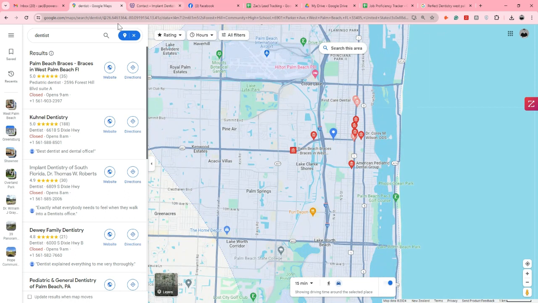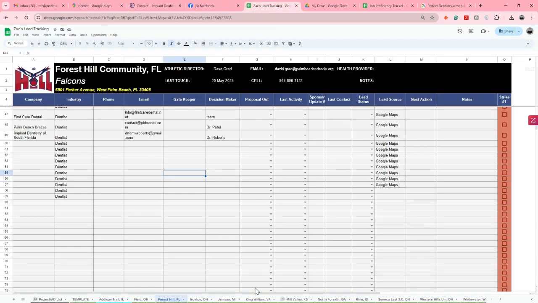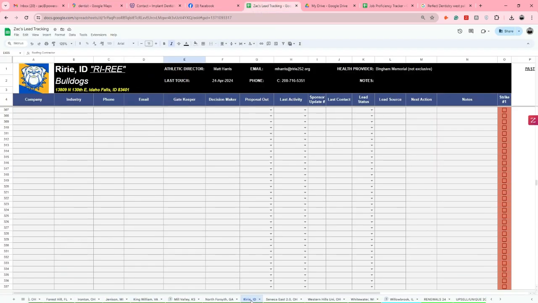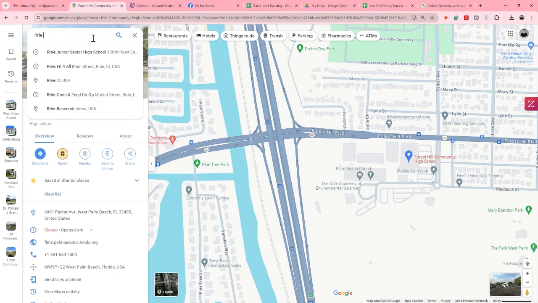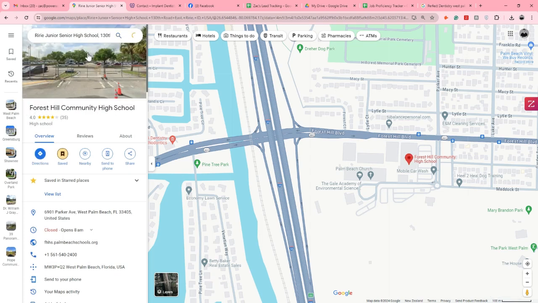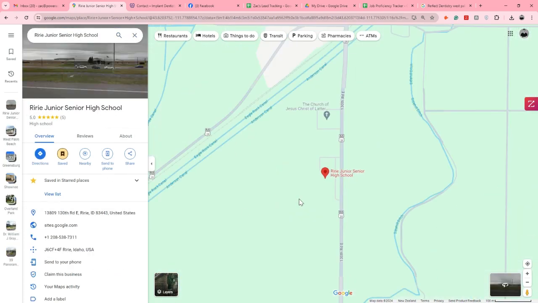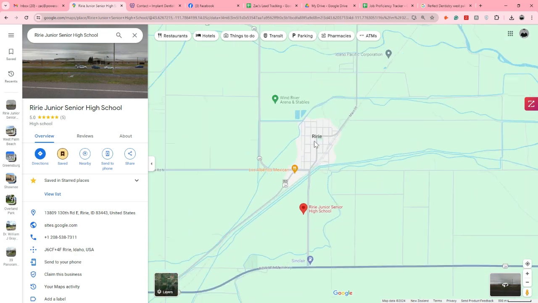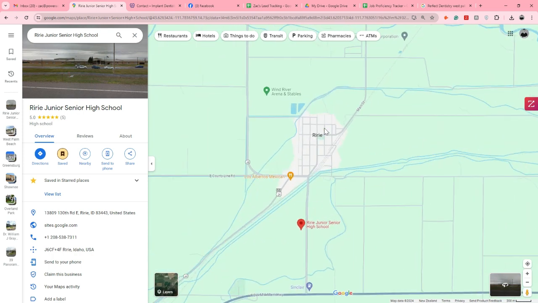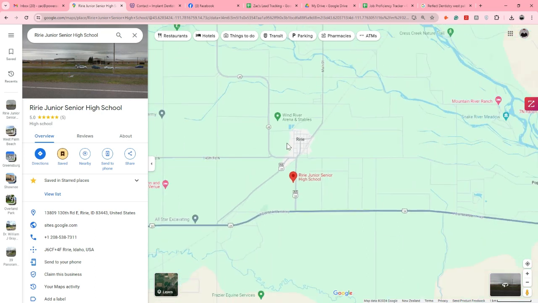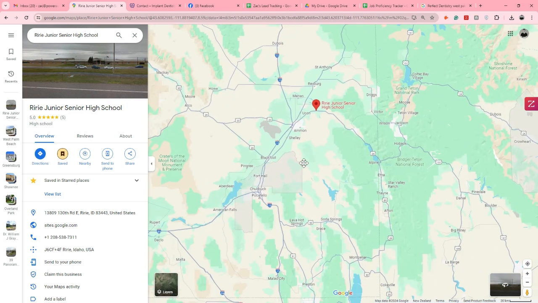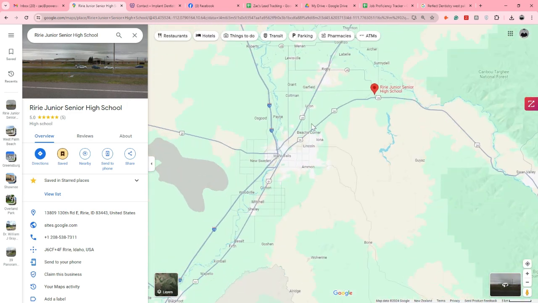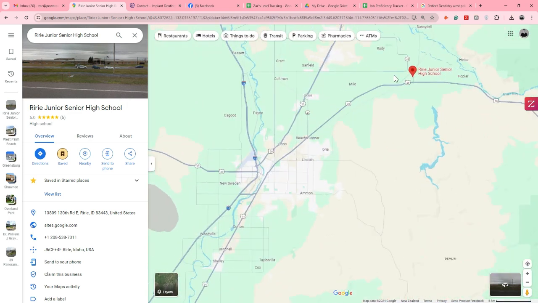But our other example, we are going to be looking at Ryrie High School. So we're going to come here and type in Ryrie Junior Senior High School, which is in Idaho. And you can see here, Ryrie is a small town. There's lots of green around, so there's not as many businesses. But we can see here that it is closer to Idaho Falls, which is a big city.